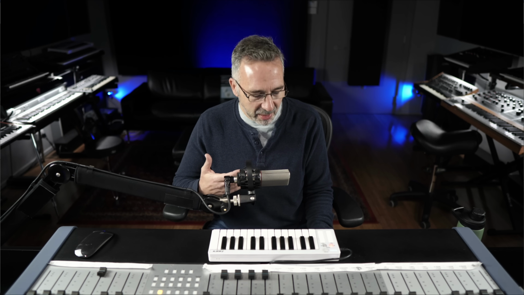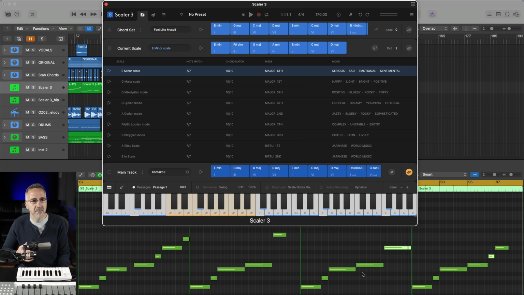I think the magic comes when you hear it with the vocals and how it harmonizes so beautifully. Without any experience or knowledge or understanding, you can turn on passages and you really can create these beautiful harmonies and melodies. Here we go.